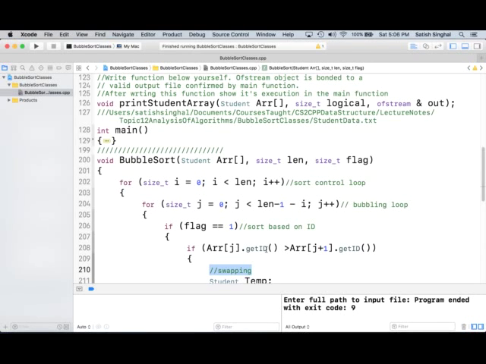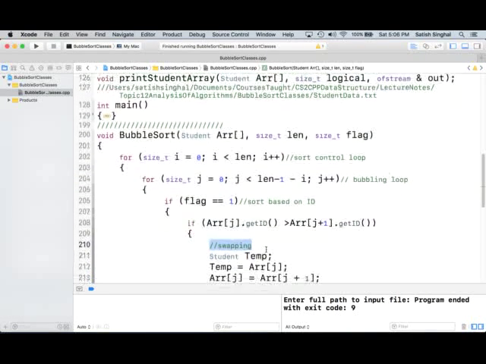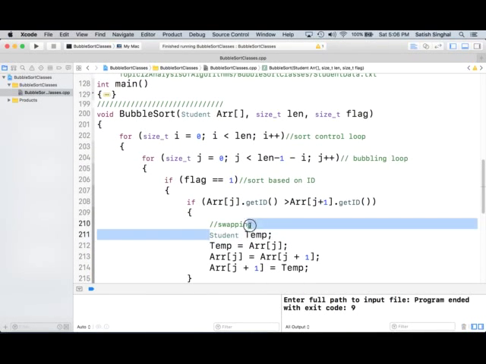I made that mistake myself in the past, so don't make that mistake. So the swapping code is identical to the integer array. We create a temporary student, or you can call it buffer if you like, and then set that temp equal to J. Then we can swap into J the value J plus 1. And since J was saved here, into J plus 1, we swap temp. So that's our swapping code.